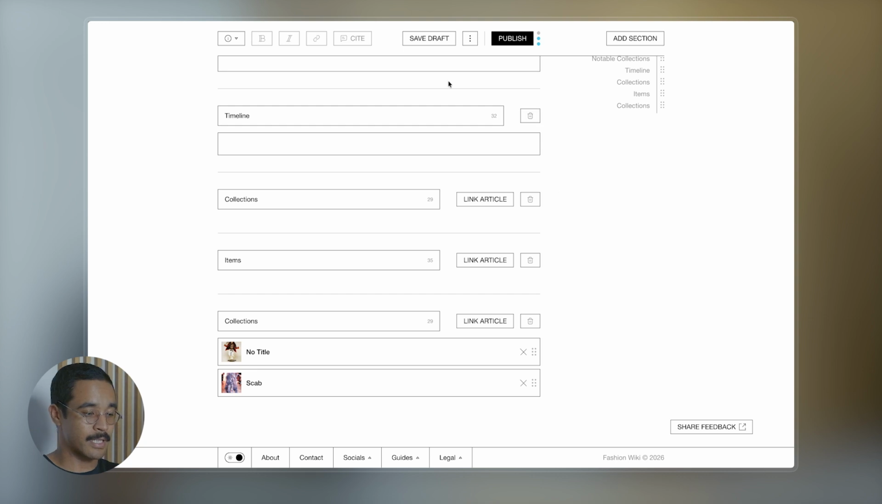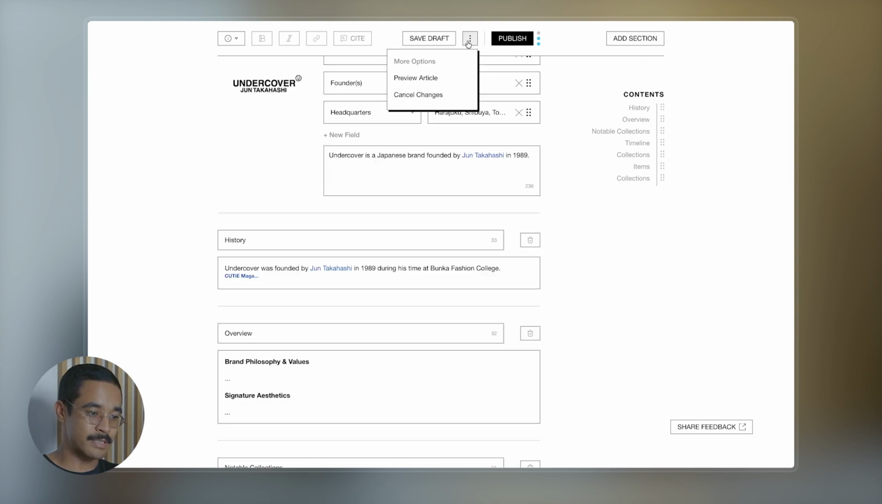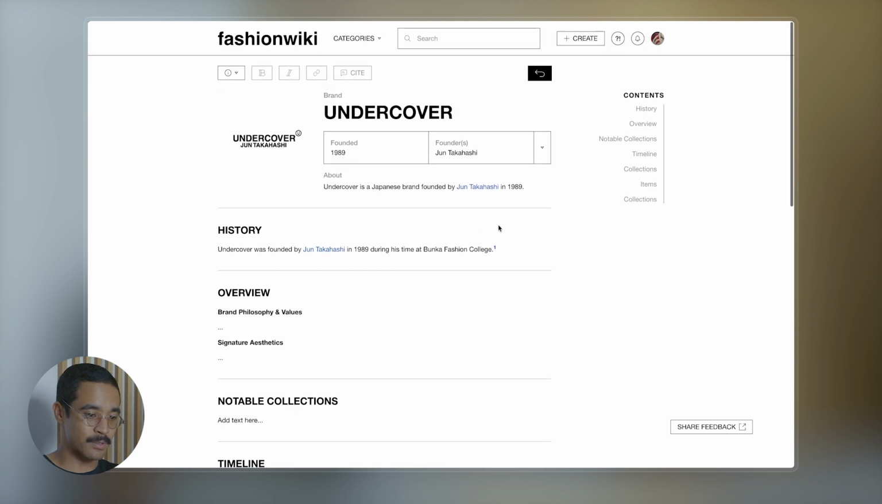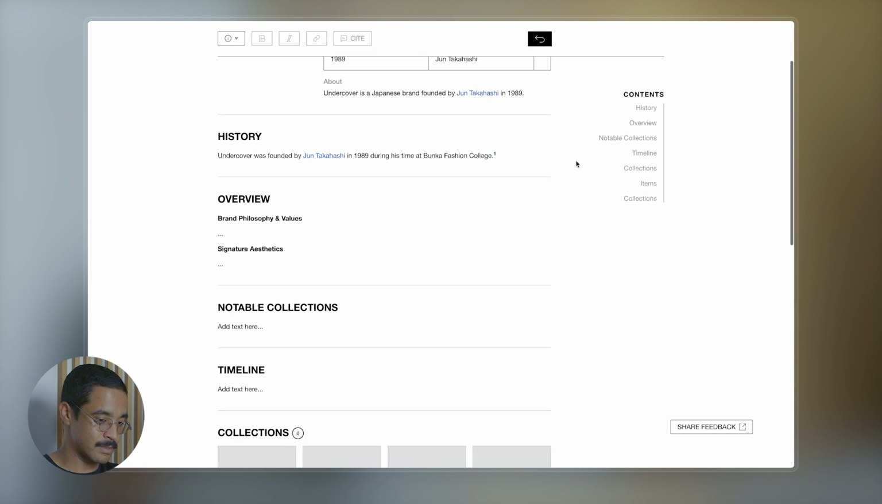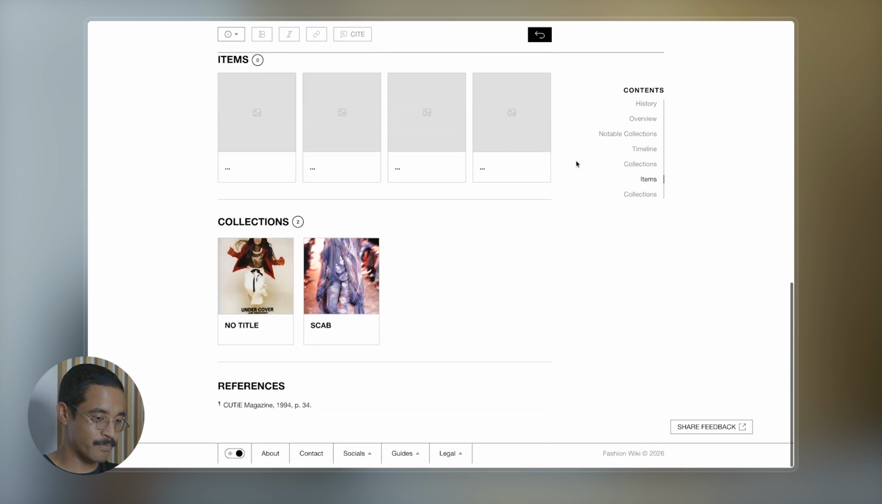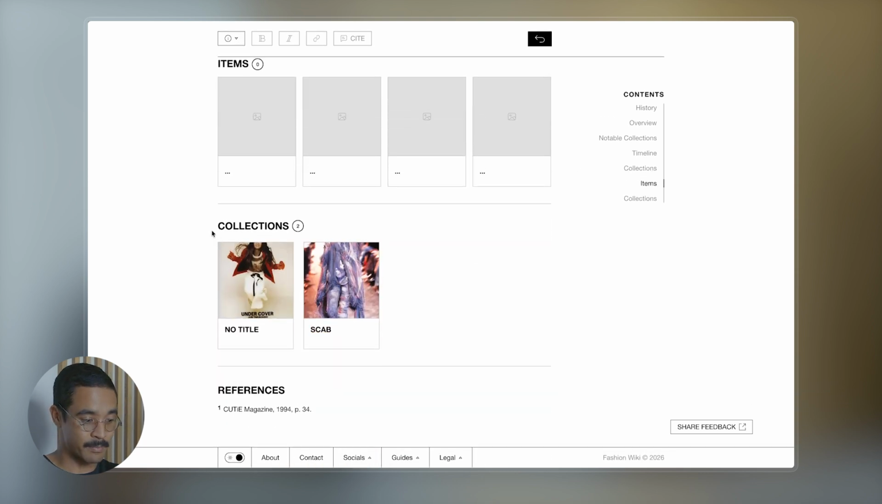If we go ahead and click on the preview button or preview article button here, we'll be able to see what the article looks like so far from a reader's perspective. So if we scroll down here and we see the collection sections that we just made, we can see that we have these two particular pages available to navigate to.